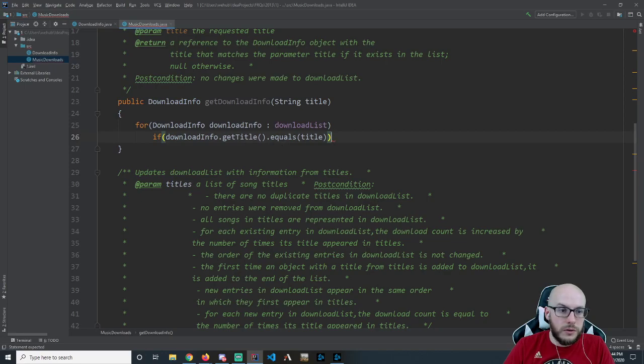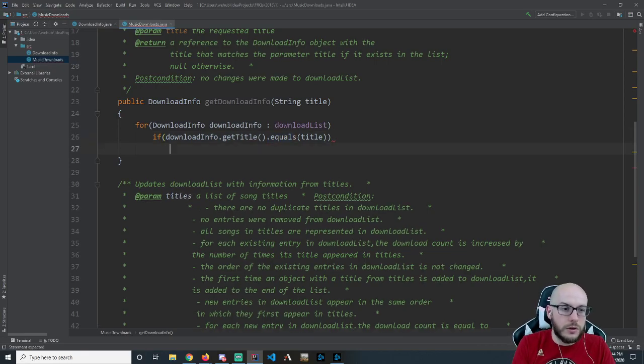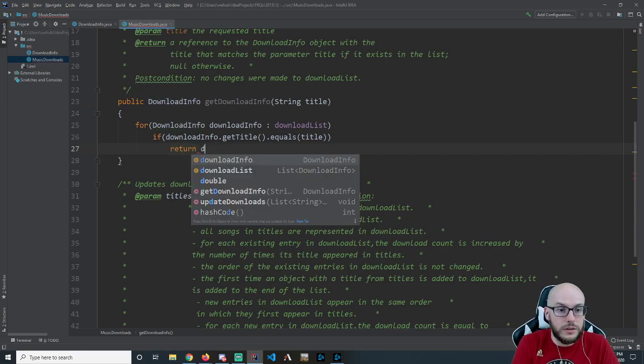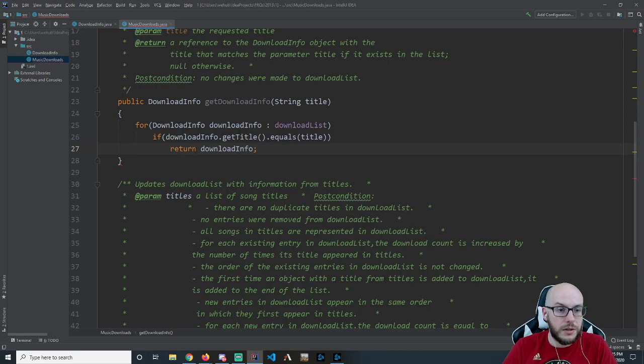Okay, so DownloadInfo object, string, and I want to know, does this string equal some other string? And because those are objects, I'm using the equals method instead of the equals relational operator. If so, that means we have found it. So I need to return the DownloadInfo object. Well, it's the one that I'm currently on, so I will return the current element, downloadInfo.